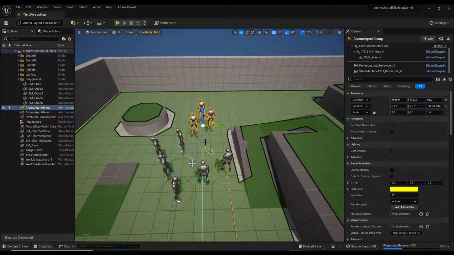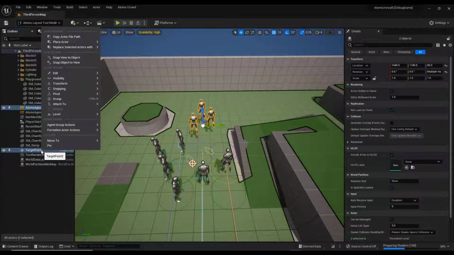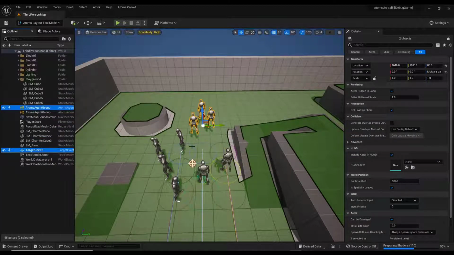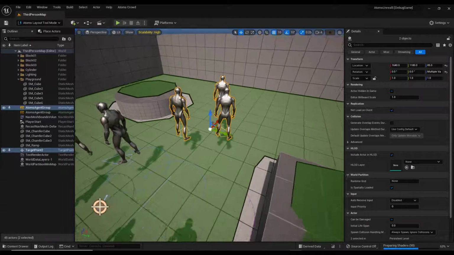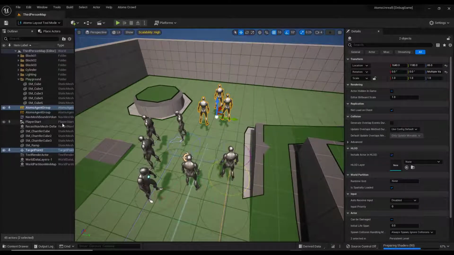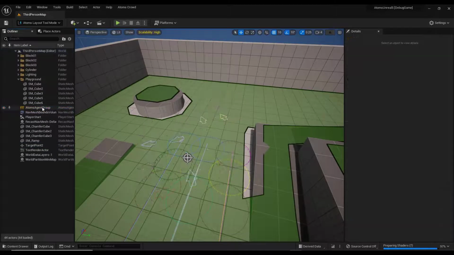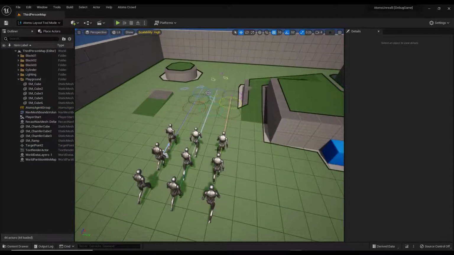Now I can copy this formation to my formation component. So let's select the agent group, and then my target point, right click, formation, copy layout from agent group. And now my formation actor has the new layout. You can do the opposite, so you can copy the position and direction data from the formation actor to the agent group. So in this way it's easier to tweak your formation. So right, you can delete that agent group that I don't need anymore.